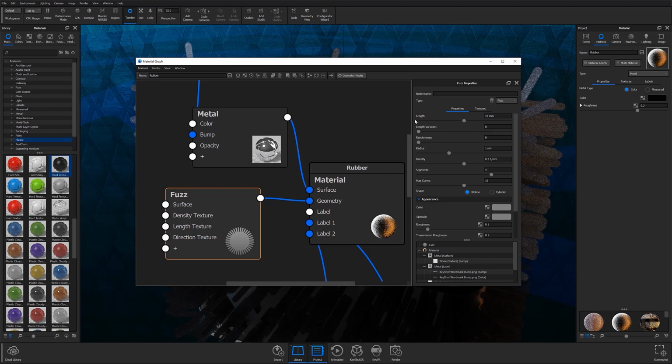Starting from the top, we have length, length variation, and randomness. These three options will help increase the realism and organic appearance of fibers. Length determines the maximum length that the longest fiber will protrude from the material surface, while length variation will determine how varied the fiber lengths will be. Randomness will further vary your fibers by randomizing the direction each fiber protrudes from the material.